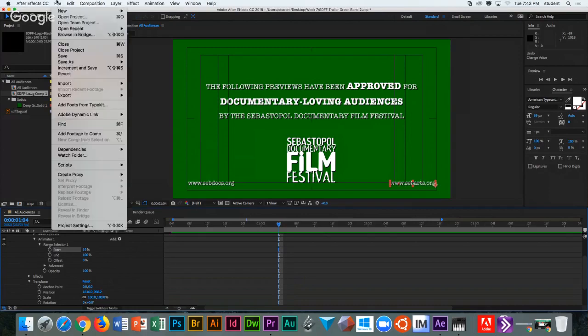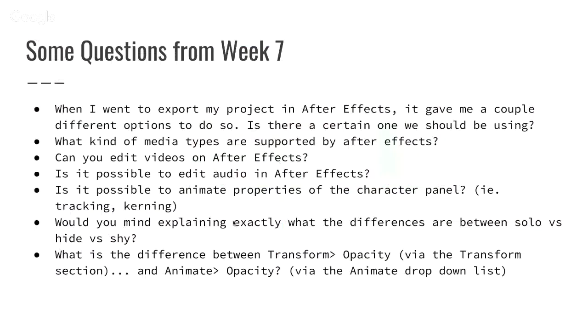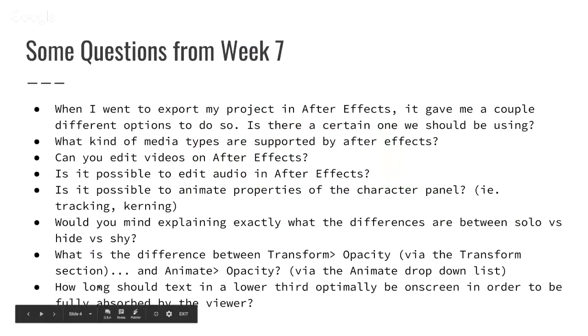All right. So once again, I'll revert and go back to the questions. We're almost there. How long should a text in the lower third optimally be on screen in order to be fully absorbed by the viewer? That's actually something we'll really talk about tonight. But in general, for titles, and you'll see this also.